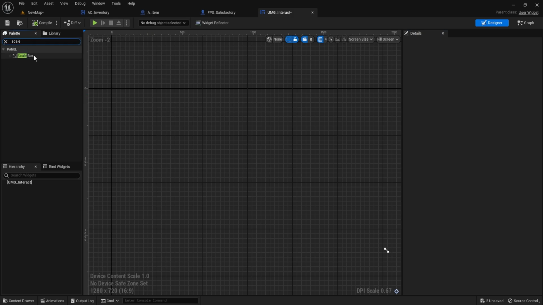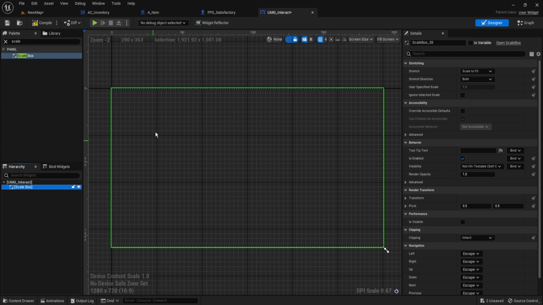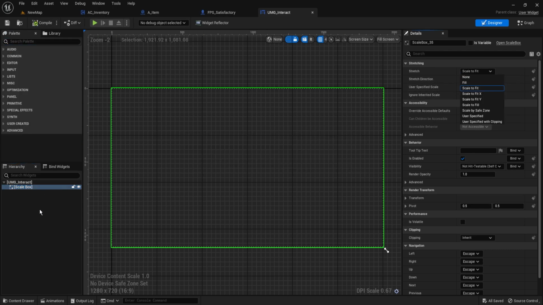We want to have a scale box, and we want to make sure we set the scale box to, actually, no, we don't need a scale box.